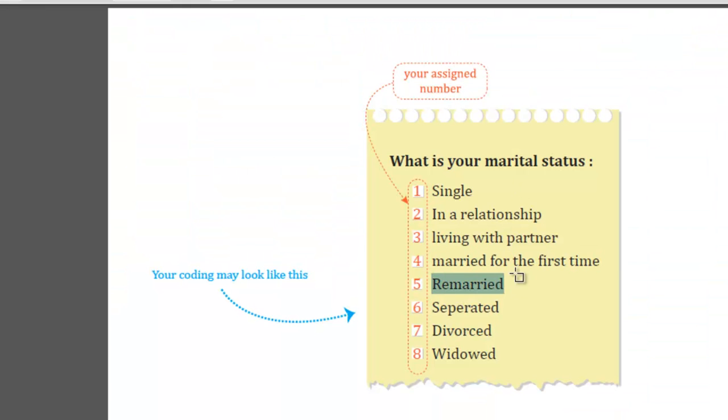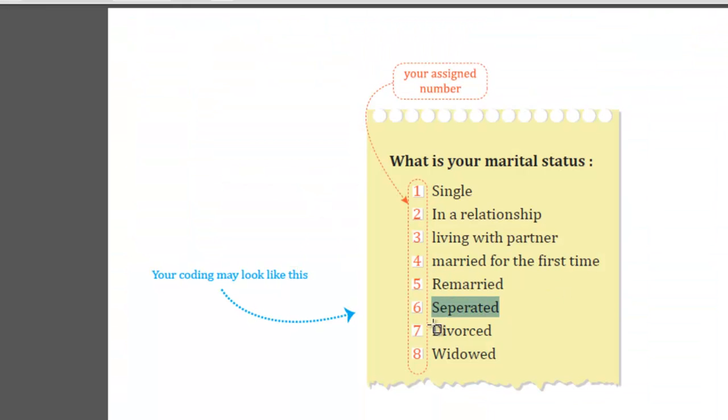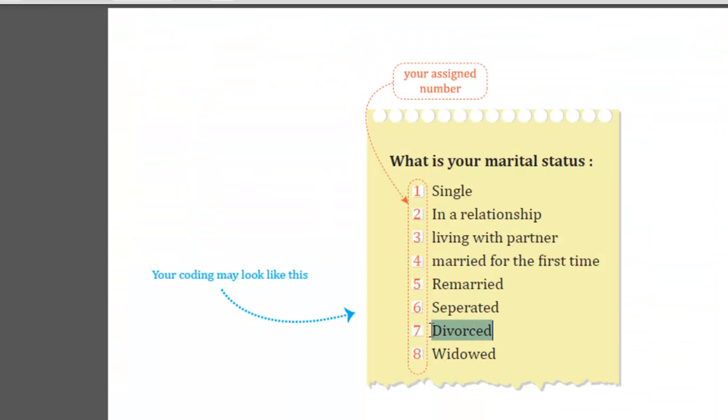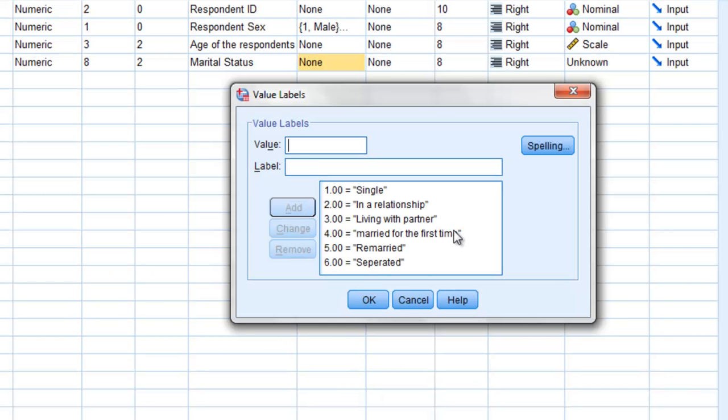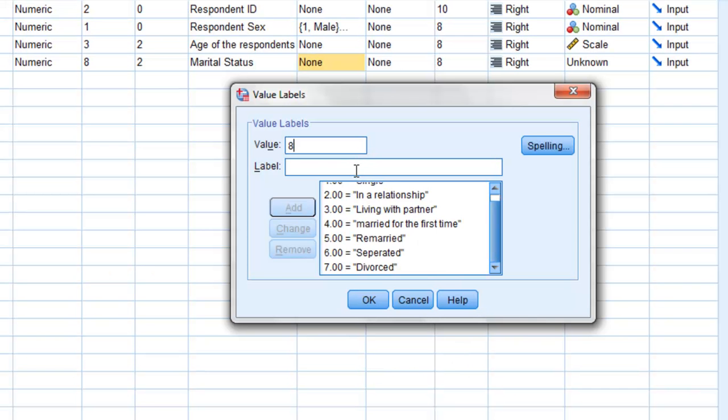Press 5, then write remarried and press add. Press 6 and then type separated, press add. Press 7 and then type divorced and press OK. Then finally, press 8 and label it as widowed.